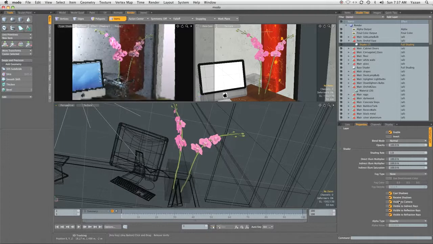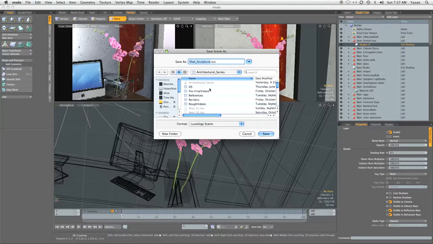And as you can see, if you do visible to camera off, it'll control the vase and the water. And what we do want to turn off is cast shadows, receive shadows, and indirect rays. And we're going to lower the shading rate to 0.1 to clear some of the aliasing effects of refraction and reflection. Okay? And let's save our file. Orchids.